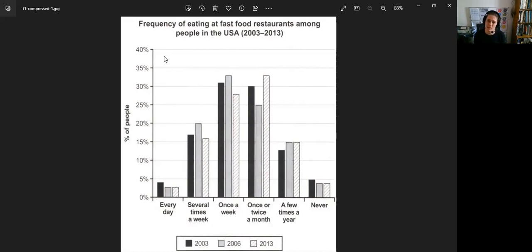And then on the y-axis, which is this one, we have the percentage of people. So how many people were eating at fast food restaurants during this time? And here it goes up in percentages from 0, it could go all the way up to 100%, but for this one, obviously, they only needed to include it up to 40%. So this is a bar chart. And now I will share a new screen with you to show you the next one. Just give me a second.